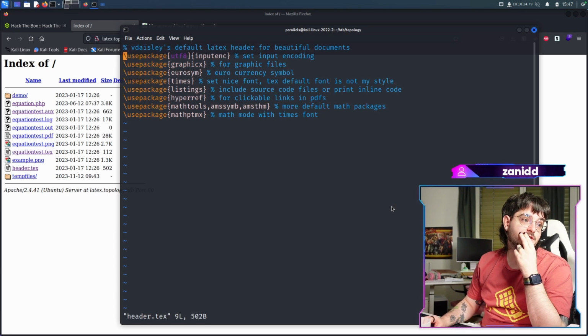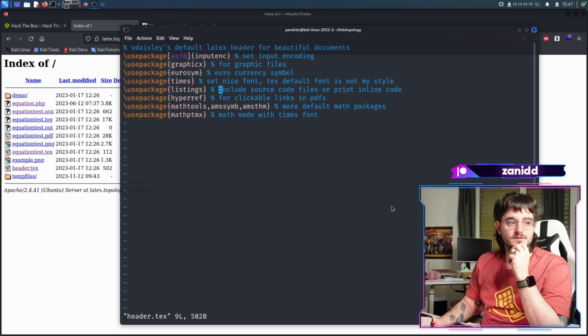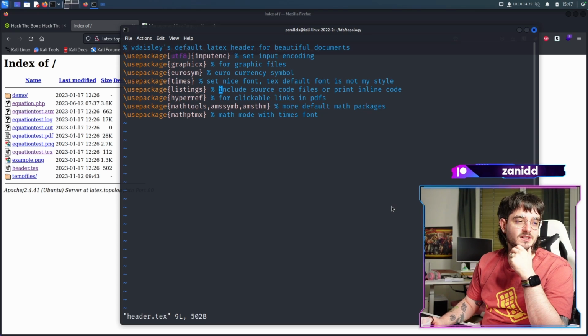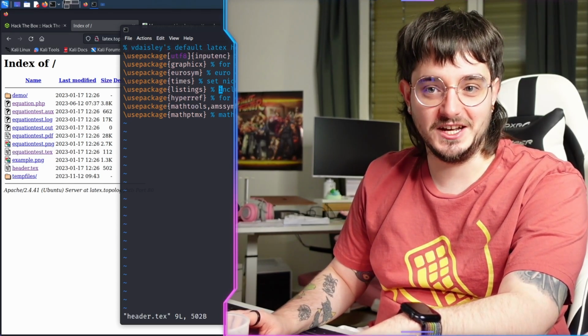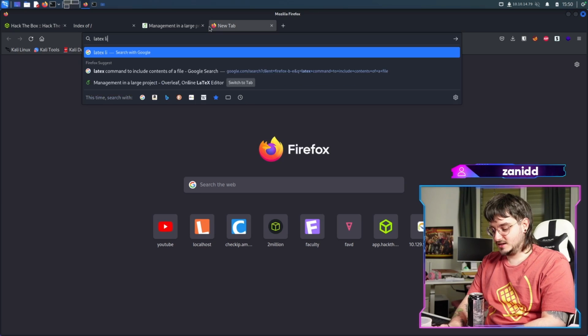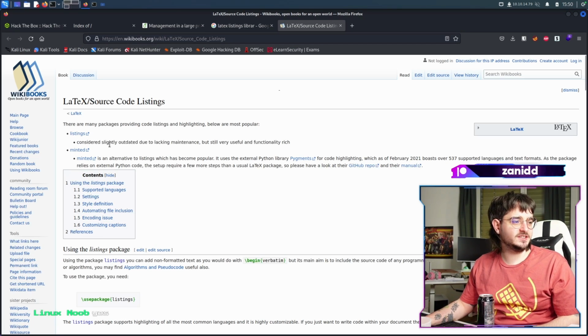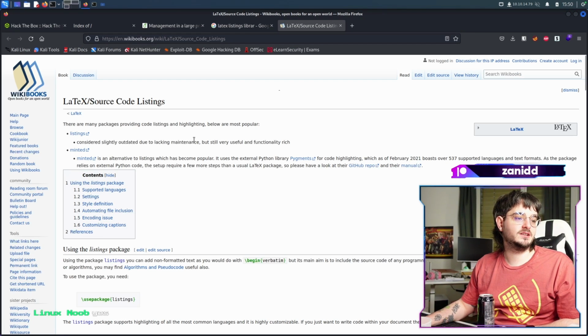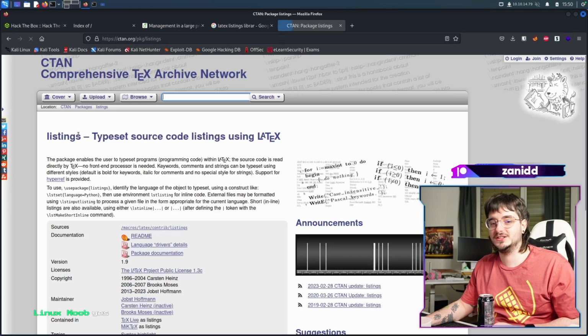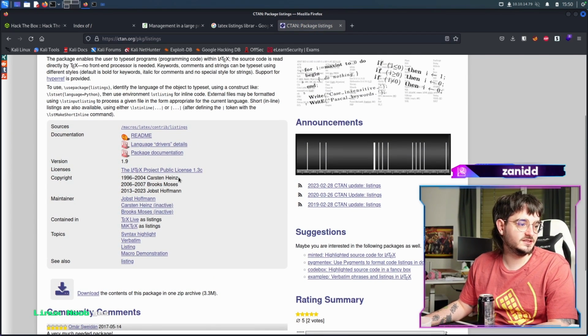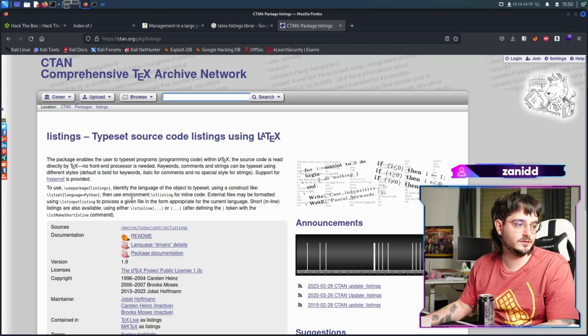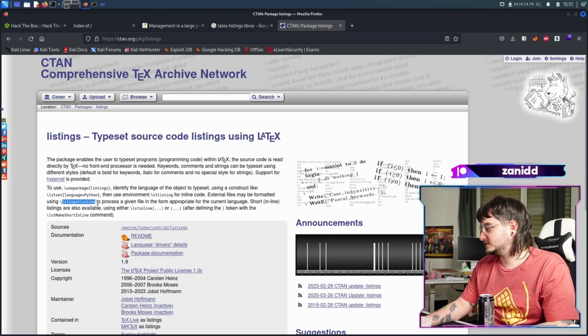We have input encoding for graphic files, euro currency symbol, set nice font, text default font is not my style. Then we have include source code files or print inline code. Hey, that sounds exactly like what we need. LaTeX listings library. Listings, consider it slightly outdated due to lacking maintenance. Okay, that sounds like the perfect target for us. Now, the question is, do you have some example in LST input listings?